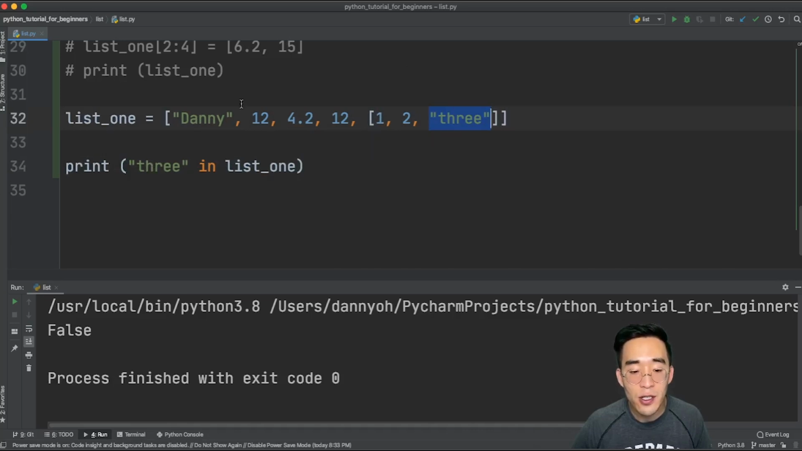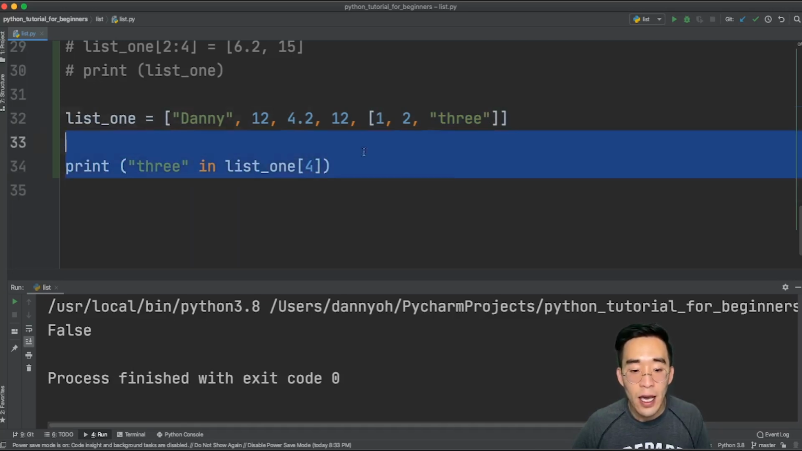So Python is actually searching for 3 in list1, meaning the outer layer of the list, not inside the nested layer. In order to check whether 3 exists in the nested list, you have to point to the nested list within the outer list. So in this case, I'm just going to write a square bracket and point to the nested list, which is 4. And if I run this one more time, you will see True here.